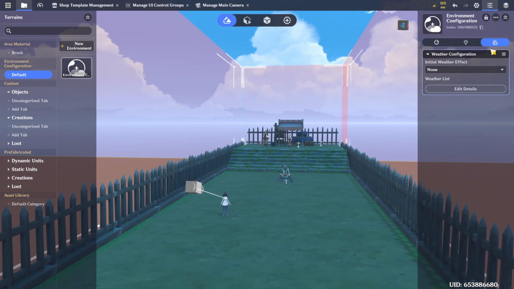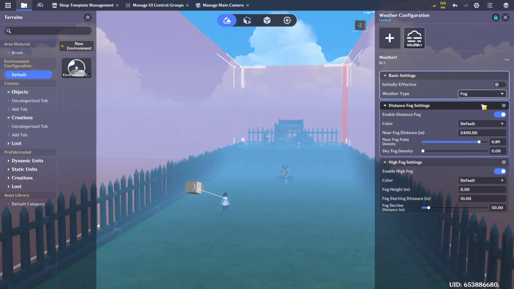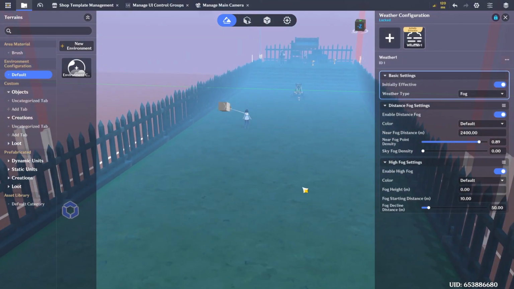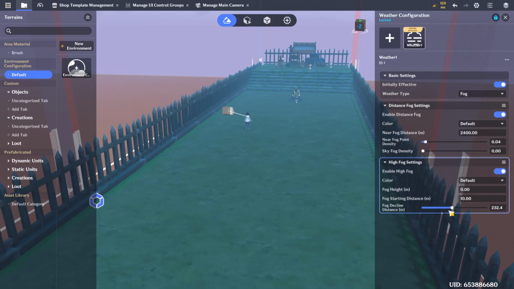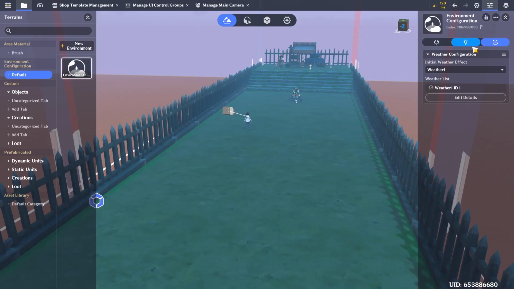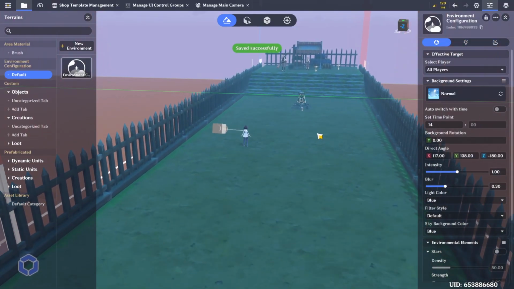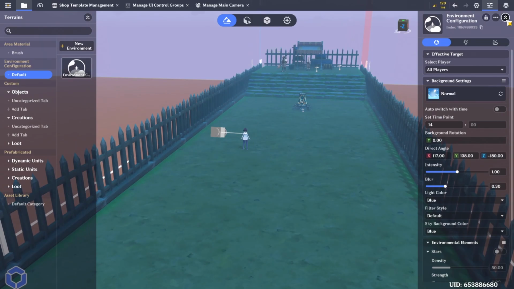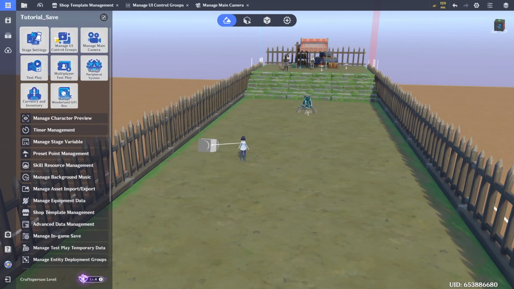We can also go to the third option on the top, go to edit details, and we can also add a fog. We can set it to initially effective. Again, this is just showing that you can do it. You don't need any of this for the game to work. So you can just change the size a little bit. And you can also have different fog colors. There's a lot you can play around with. So now we can save this and we can go to our stage settings.